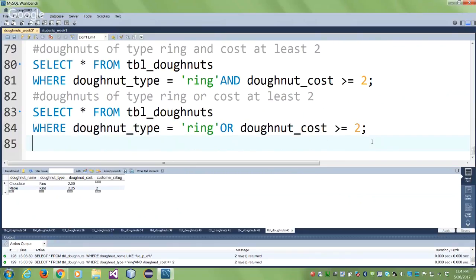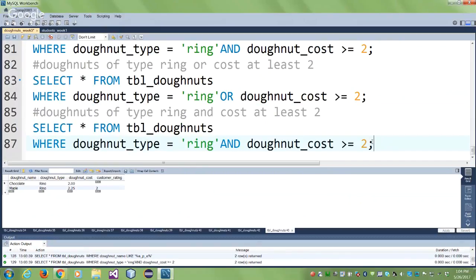So as you can use greater than equal to, you can use equal, you can use not equal. So let's try donuts.